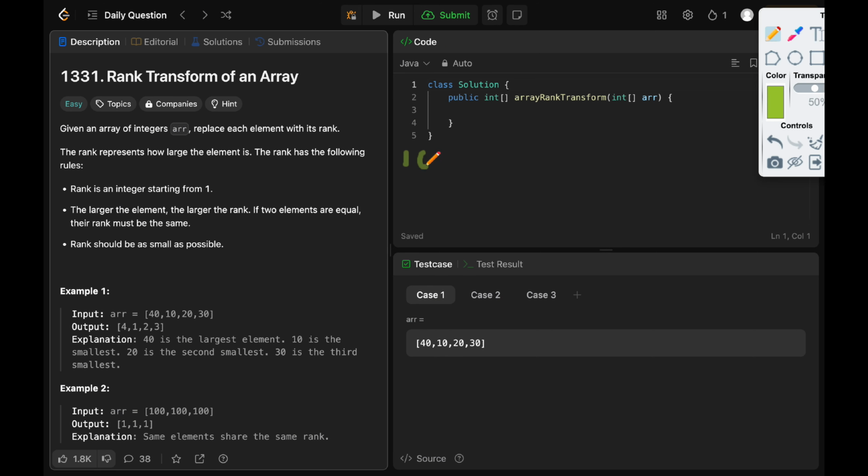For example, if two elements in the array are equal, like 10, 10 and 20, then the rank will be 1, 1, 2 and not 1, 1, 3, right? Because sometimes people skip the rank and here we want rank to be as small as possible. Then in example 1, for the given array, the ranks are 4, 1, 2, 3 and the reason is when we sort the array, we get the sorted array as 10, 20, 30 and 40 and the corresponding ranks are 1, 2, 3 and 4. So we assign 4 to 40, 1 to 10, 2 to 20 and 3 to 30. So that's why the output is 4, 1, 2, 3.